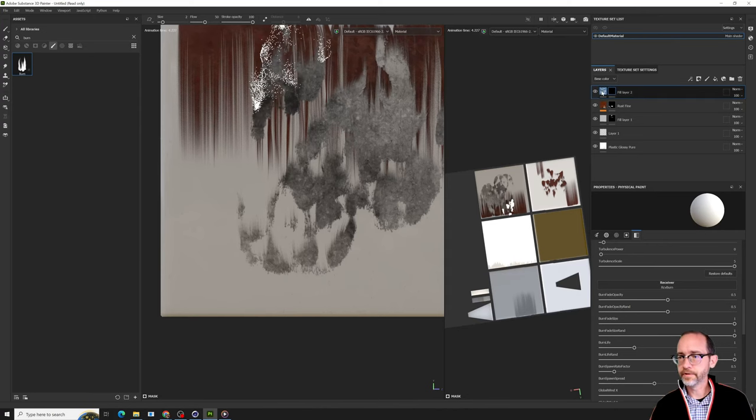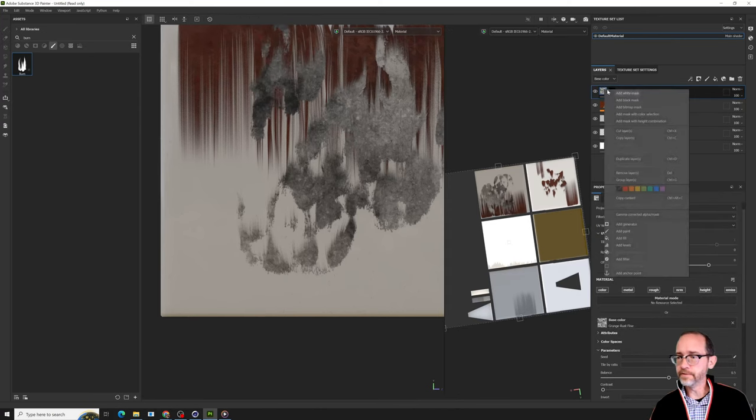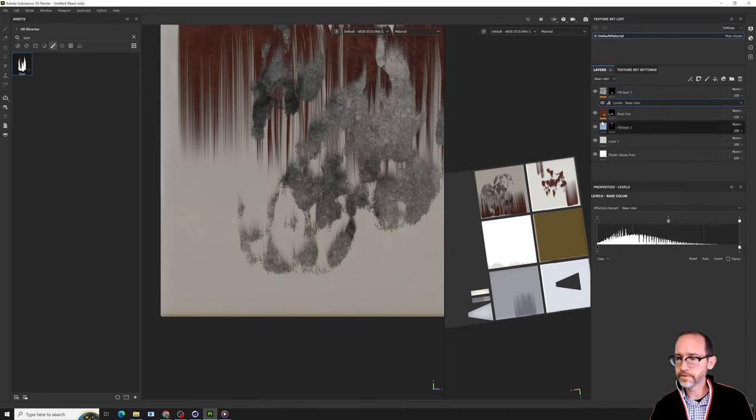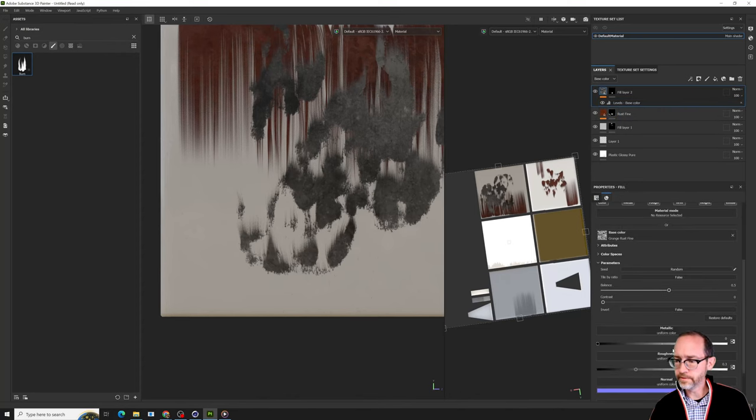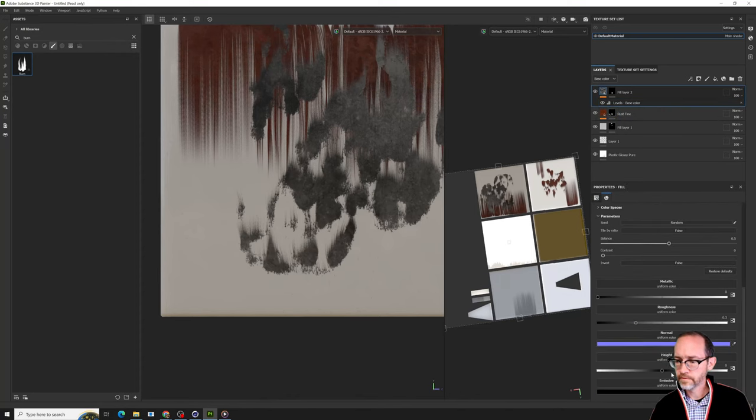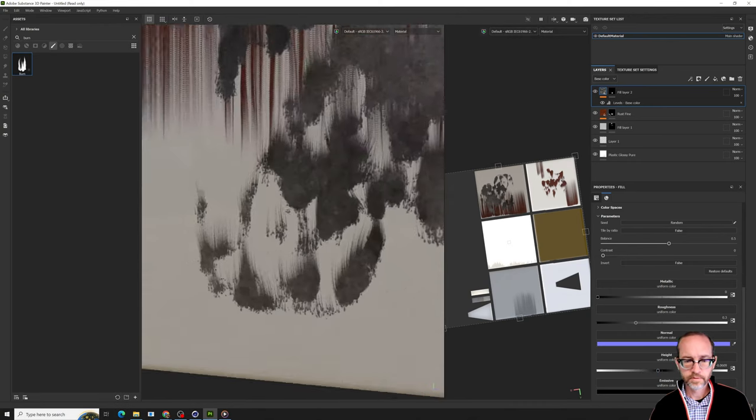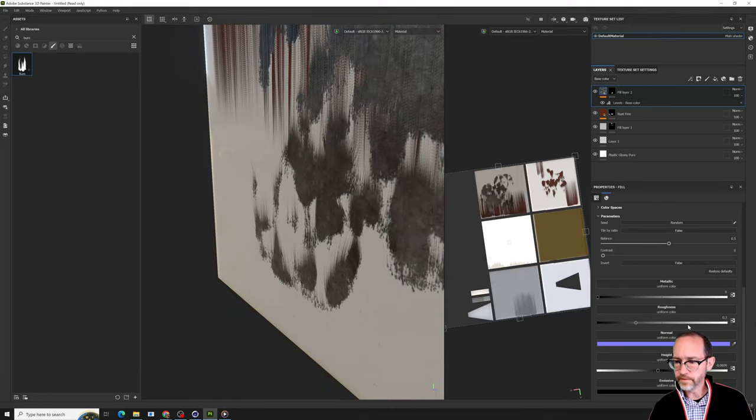If you wanted it darker, come over here and add a levels to the color channel. Yeah. Maybe there's some height info here on this. And it's super rough.